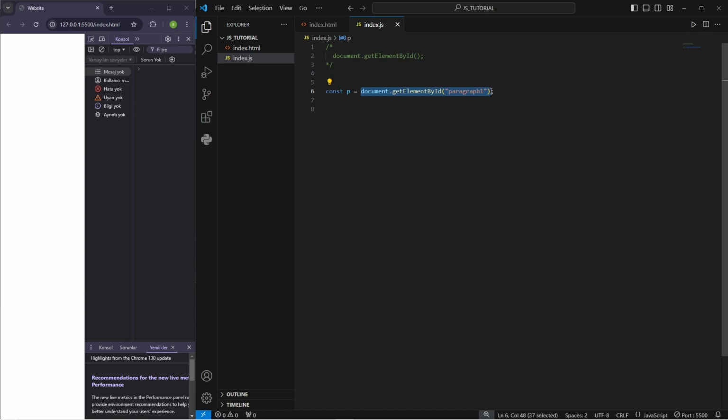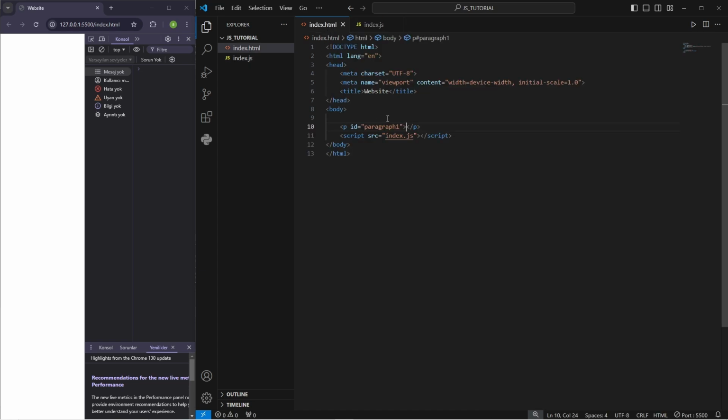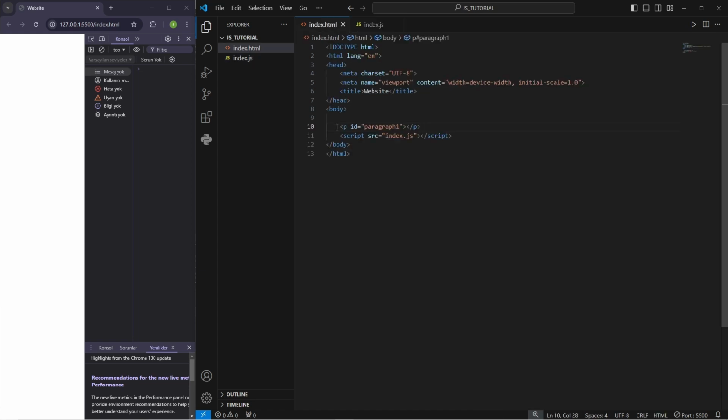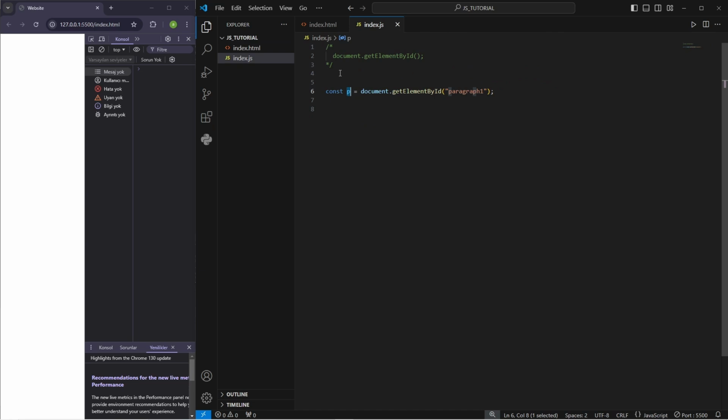What this statement does is link our JavaScript to a specific HTML element. In this case, we link it to the HTML element that contains this ID. Which HTML element contains this ID? It is this one. Therefore, when we take this and assign it to P, now we can change this HTML element with JavaScript code. So this is a little bit of memorization. Just memorize it and use it. That's it.